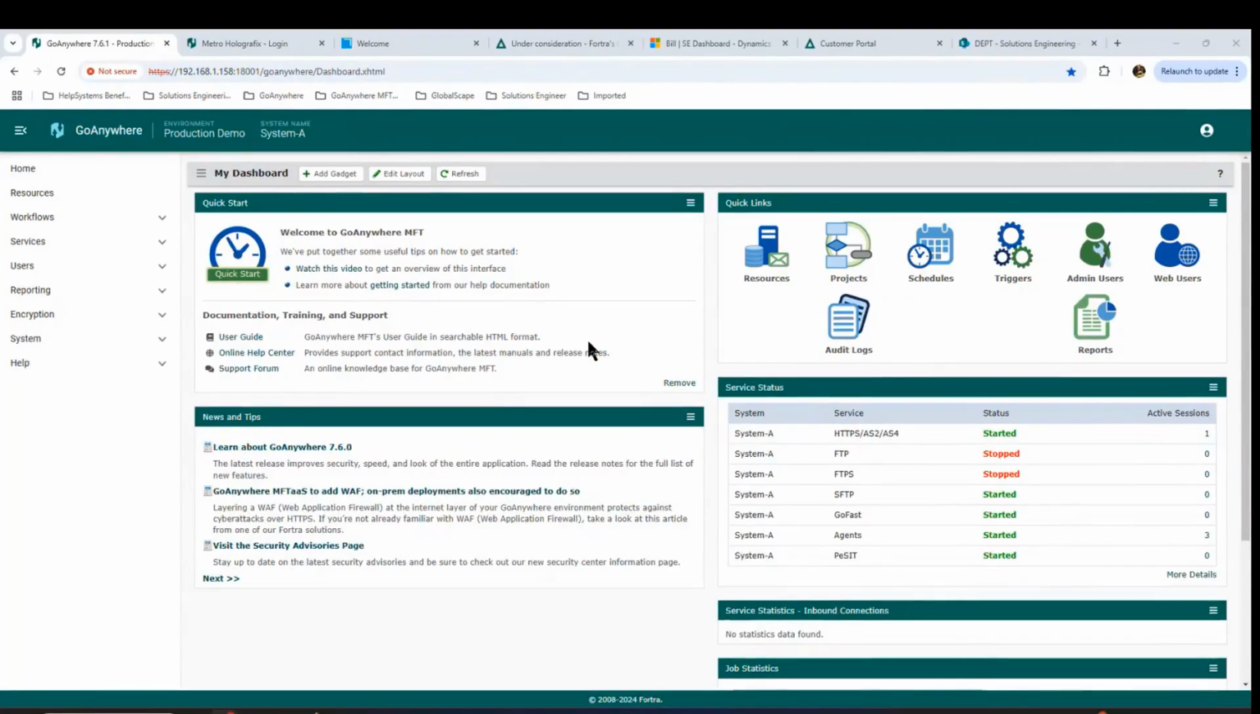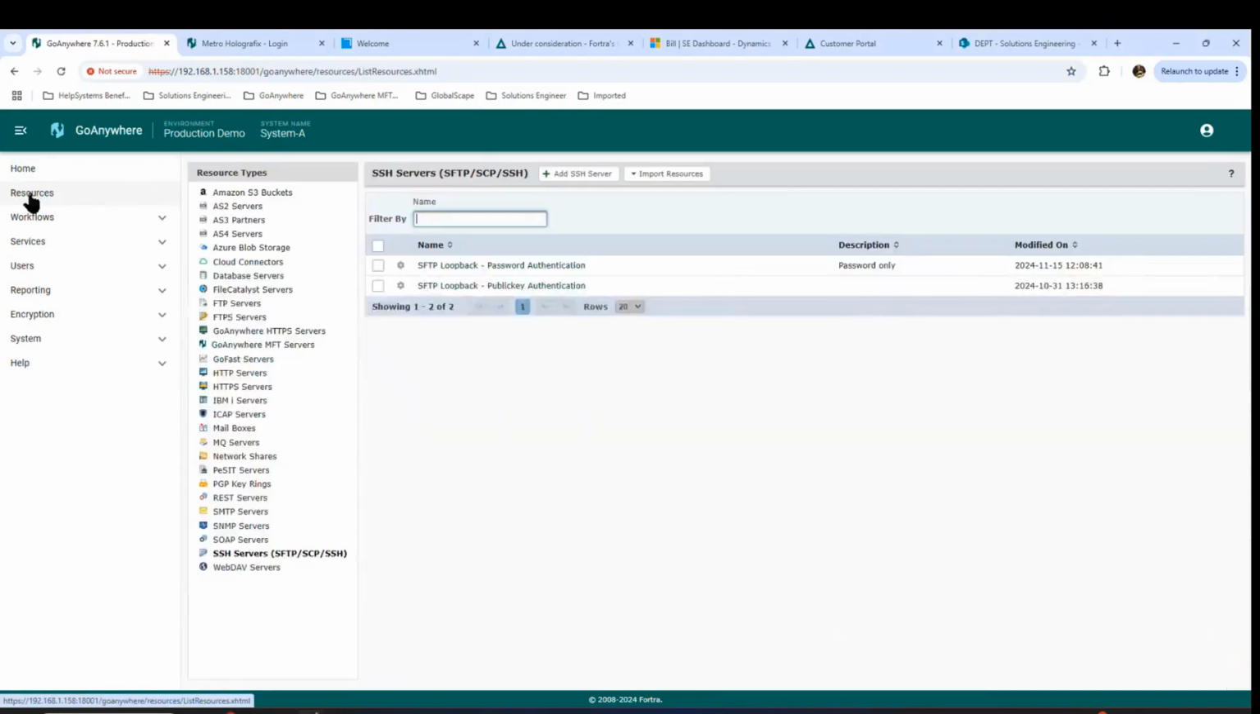Today we're going to talk about the advanced workflows. A workflow is a series of tasks that comprise a business process. Typically, when we're building workflows out, we're going to start out with resources. These are the external servers or objects that GoAnywhere is going to connect to as part of that workflow processing. You can see a list here of the objects that we support, the different resource types.